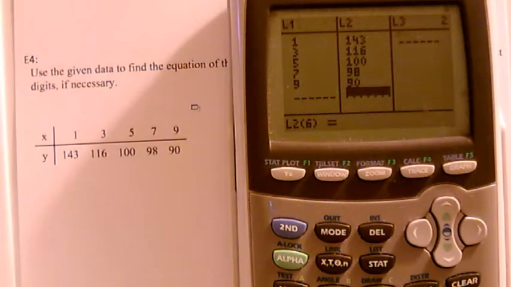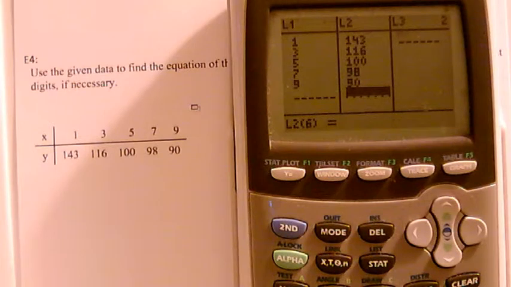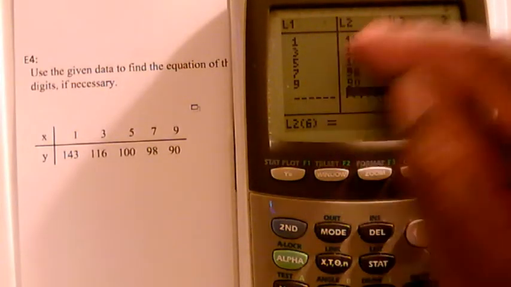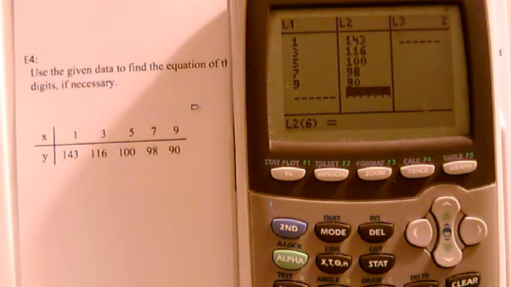And I'm noticing something here. As your x values increase, your y values decrease. So I know we have a linear correlation. I mean a negative linear correlation, because your x values are increasing. As they increase, your y values decrease.